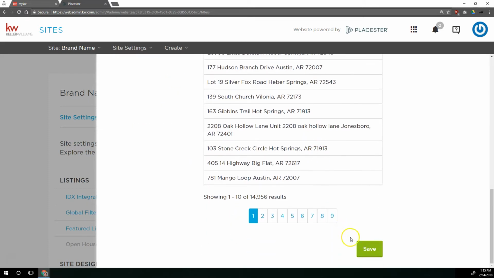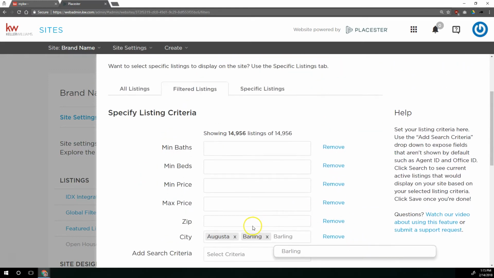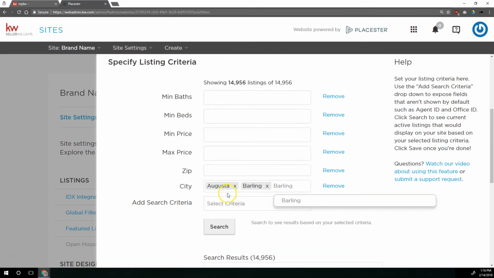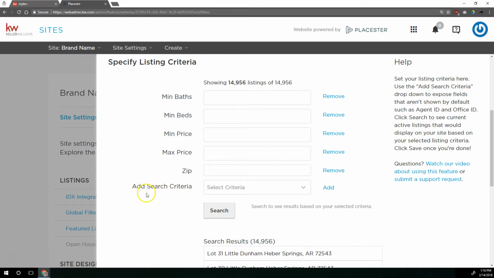Now when I saved this down at the bottom, and I'm not going to because that would narrow me down way too much, people on my site would only be able to find listings in Augusta or Barling. No matter whether they searched in a different city or typed a different city or anything, the only listings that would come up are Augusta or Barling. So it's kind of dangerous to get into the global filters here.